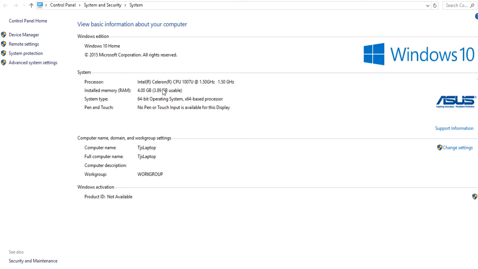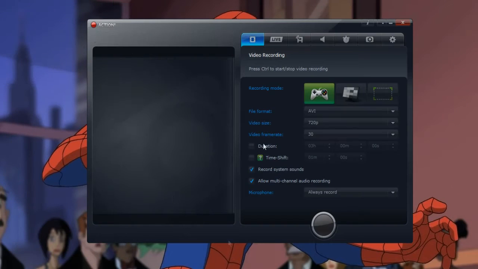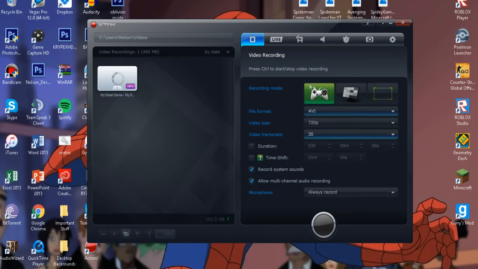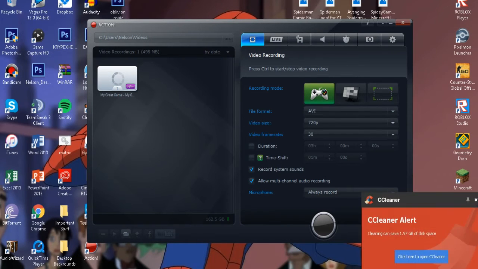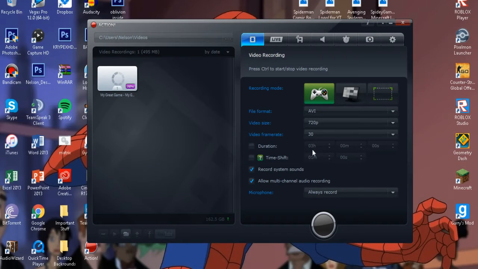So now if you look at my computer, I only have 4 gigabytes of RAM. 3.89 are usable. But look at my specs. It's pretty bad. Therefore, it's kind of hard to get that nice, decent quality recording, right? Well, don't fear. Use Mirillis Action, alright? So now, these are the settings that I suggest those of you with a not-so-good computer should use so that you can have a good quality recording for your channel.